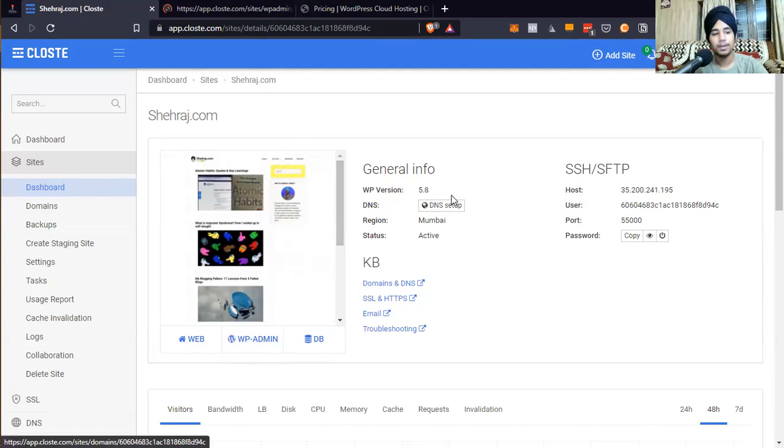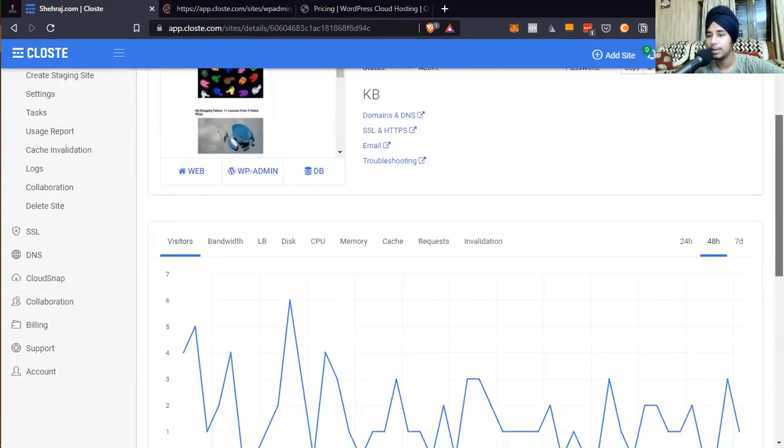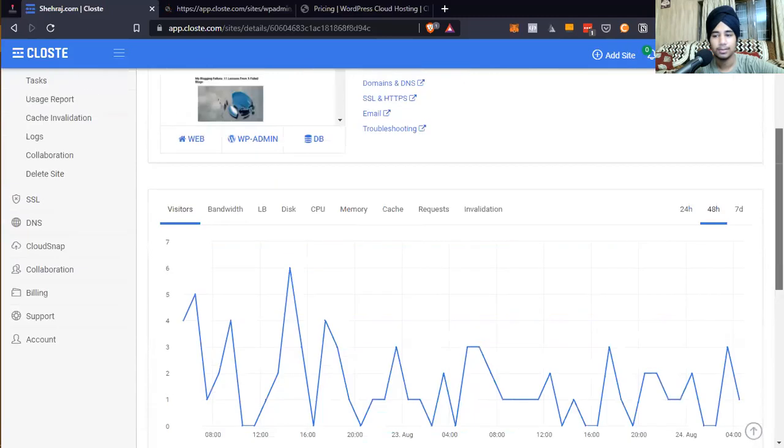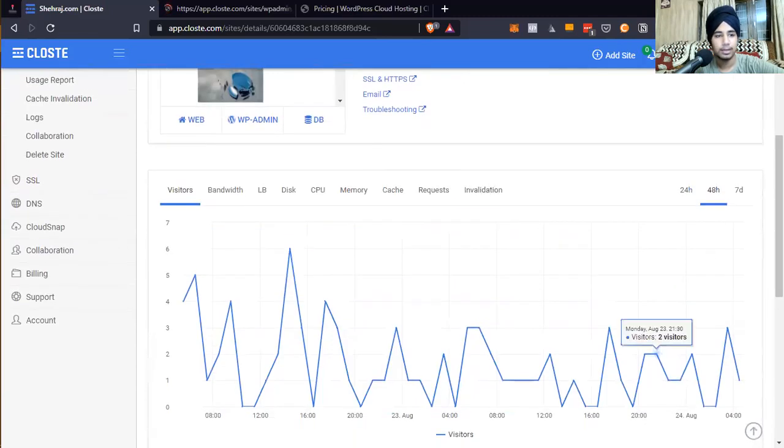Then DNS setup. You can use their own DNS, the Closte DNS, but I'm using Cloudflare, so I'm using a third-party DNS. Then there are some details that I don't need to show, some FTP details that my video editor will hide, so you will not see them. So this is what it looks like.